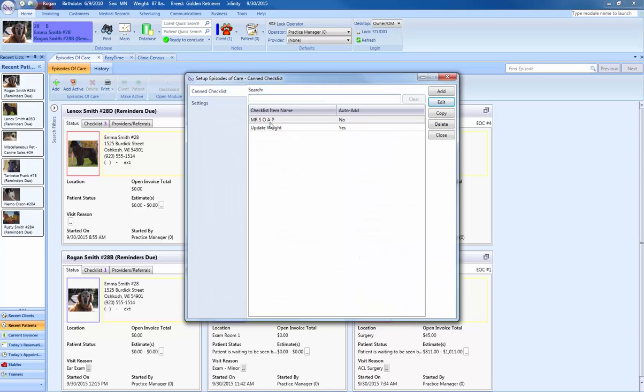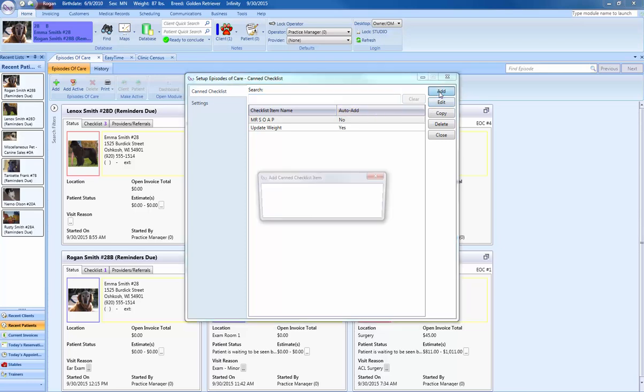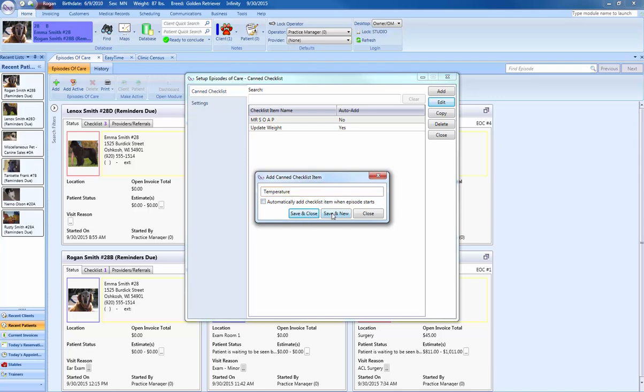So here's where my medical record SOAP is and my update weight. Let's go ahead and add. Let's say we do typically the TPR, but I'll just do temperature. And here's the option to automatically add the checklist item when the episode starts. I will leave that unchecked, but I'm going to go ahead and do save and new. And then I'll save and close.